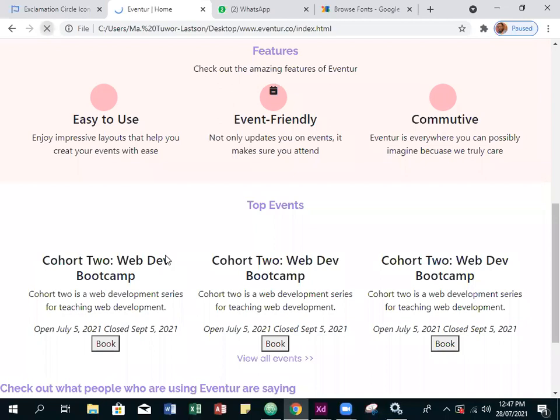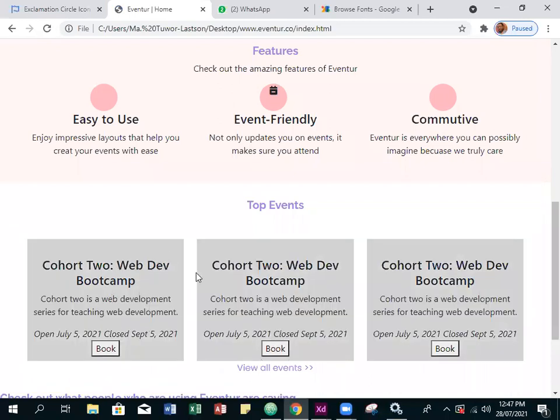We'll refresh. Now we have a div. You see here, this is the div, the three divs that control this. So we need more padding.